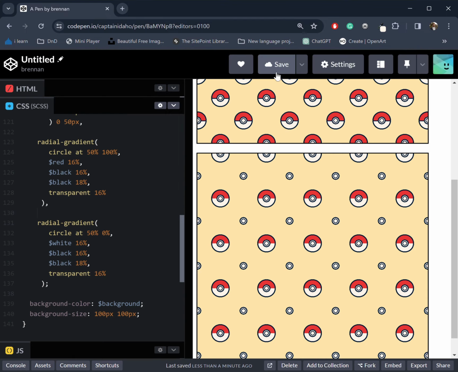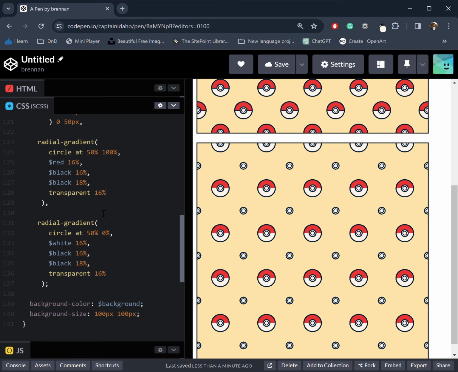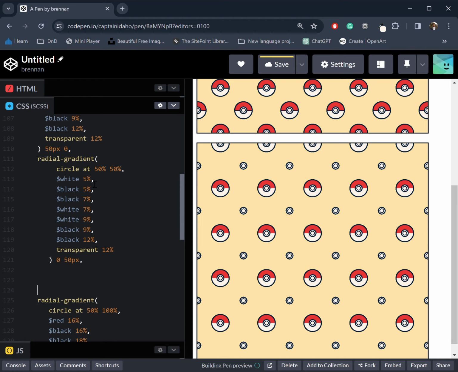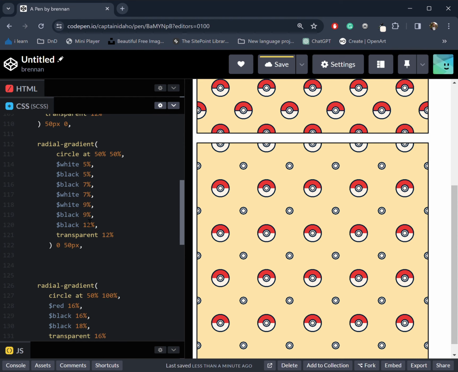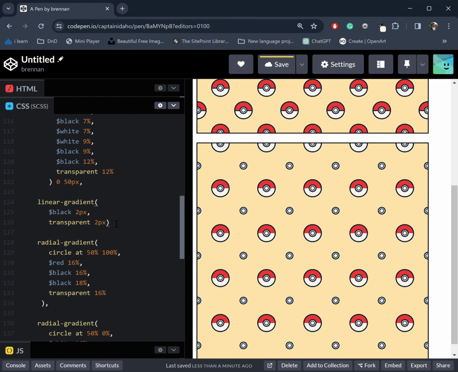Cool, so that's looking really good for our first Pokeball, but you'll notice that we are missing this line right here. Up here we have this nice little line to complete the picture. So this is going to be up here. The order of these is very important. They stack on top of each other. The first things are at the top, and the bottom things are underneath. So we're going to put in a linear gradient. Make sure this is the right one. And a linear gradient creates a line.